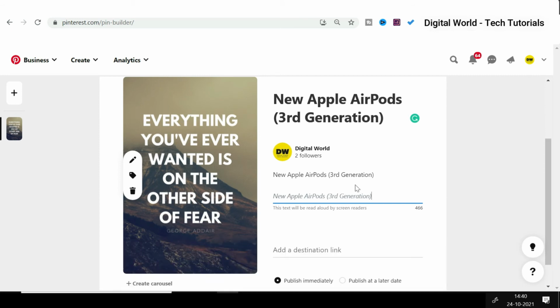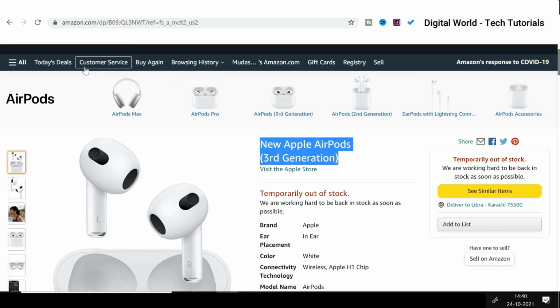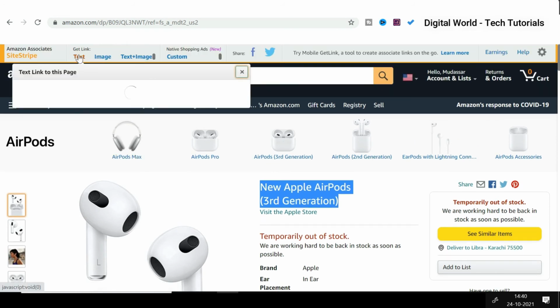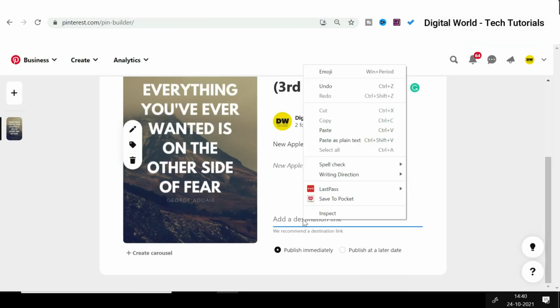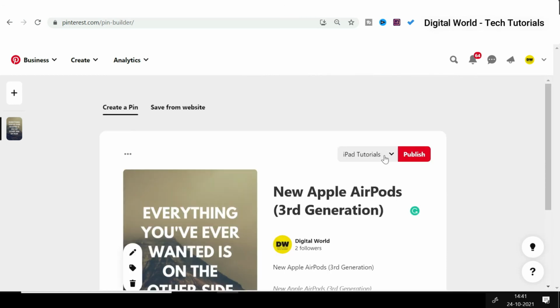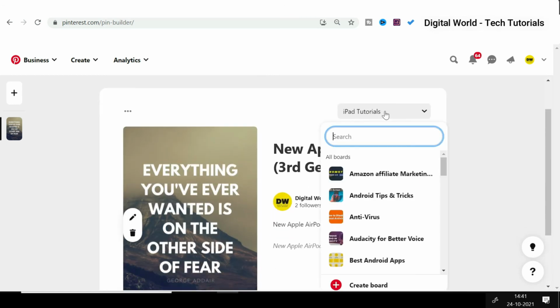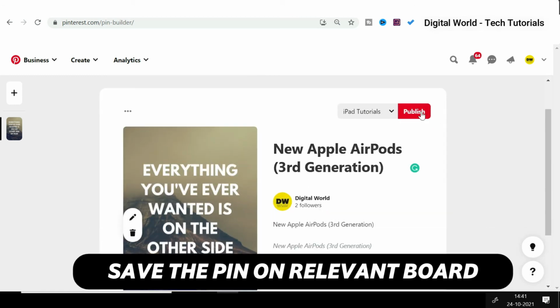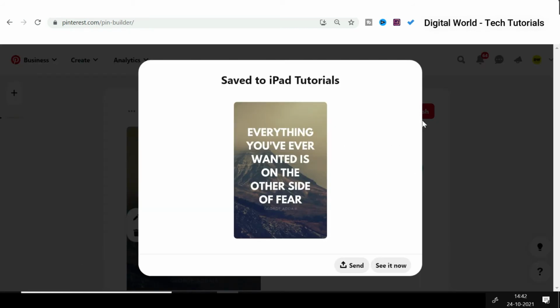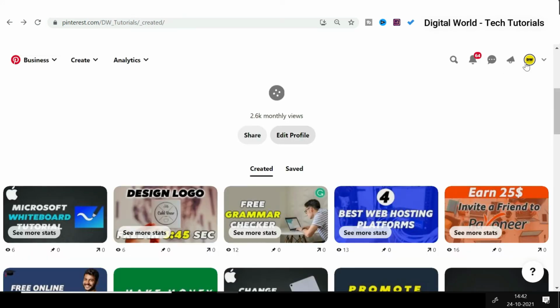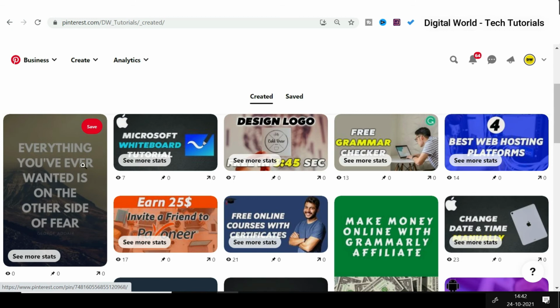I'll just add the title here, and then I'll go back again, copy the link once again, and add it to the destination link. I'll select the appropriate board, and then I'll just press publish. The pin has been saved. You can go to your account and you can see that your pin has been saved here.